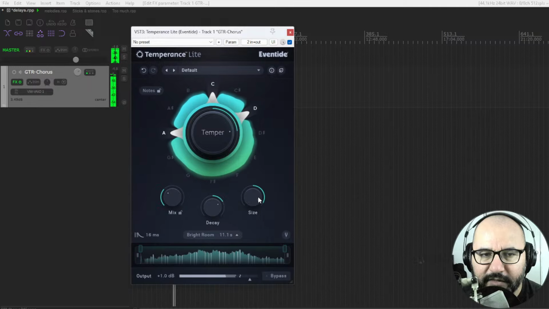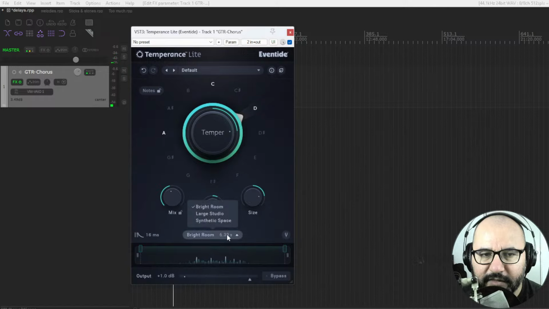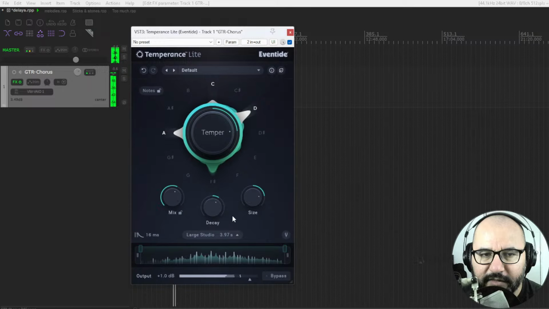Some evolving. Cool, right? With the mix, you add the perfect blend. Beautiful decay right there, right? Let's reduce it a bit, and let's choose here, instead of bright room, let's use large studio. Let's hear that. So this is our very large studio. 3.97 second decay.